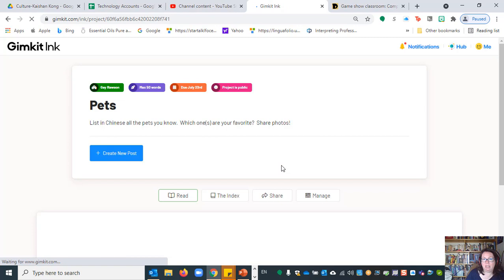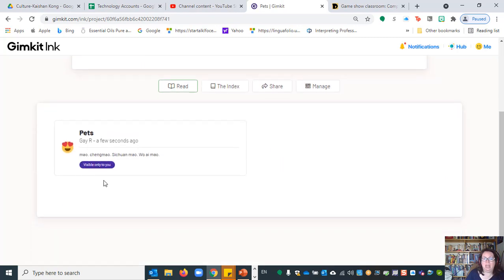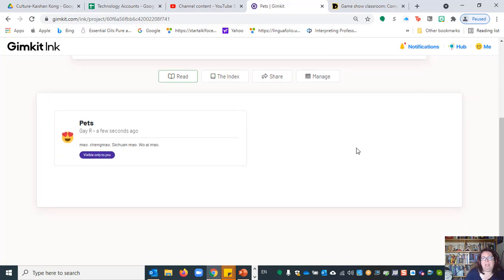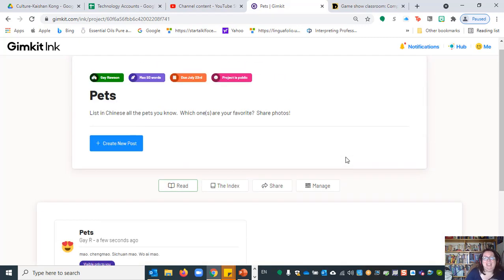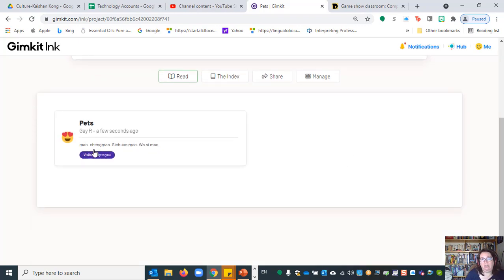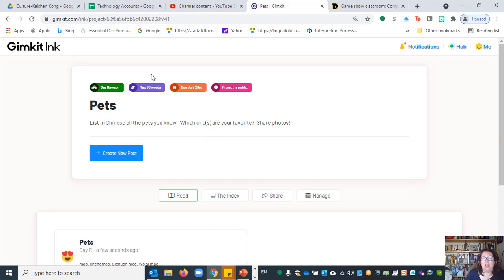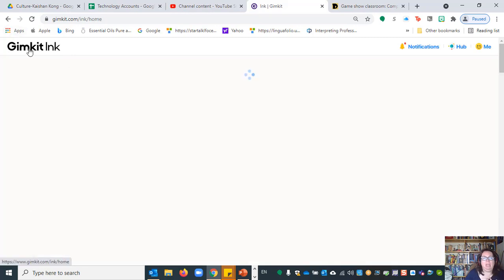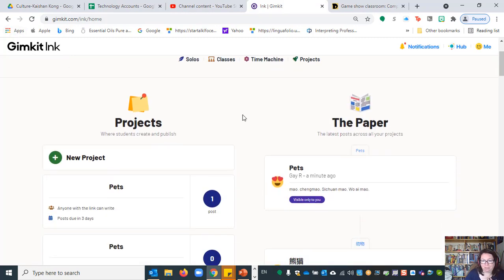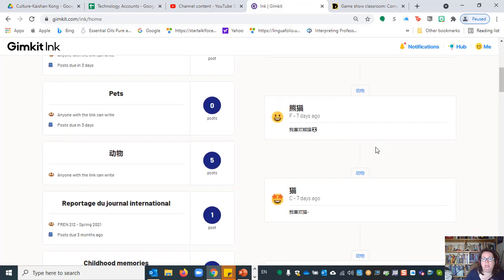And then as the student, you can go to the project, right? And you can see, right now, I can only see my own. And then any students that shared, I would be able to see as the student. And then as the teacher, you can kind of see all of them. And so it's reminding you what you can see as the teacher or not. So that is making a Gimkit Ink project, right? And then a paper pulls the top posts or the latest posts from all of your projects so students can kind of see what's going on.